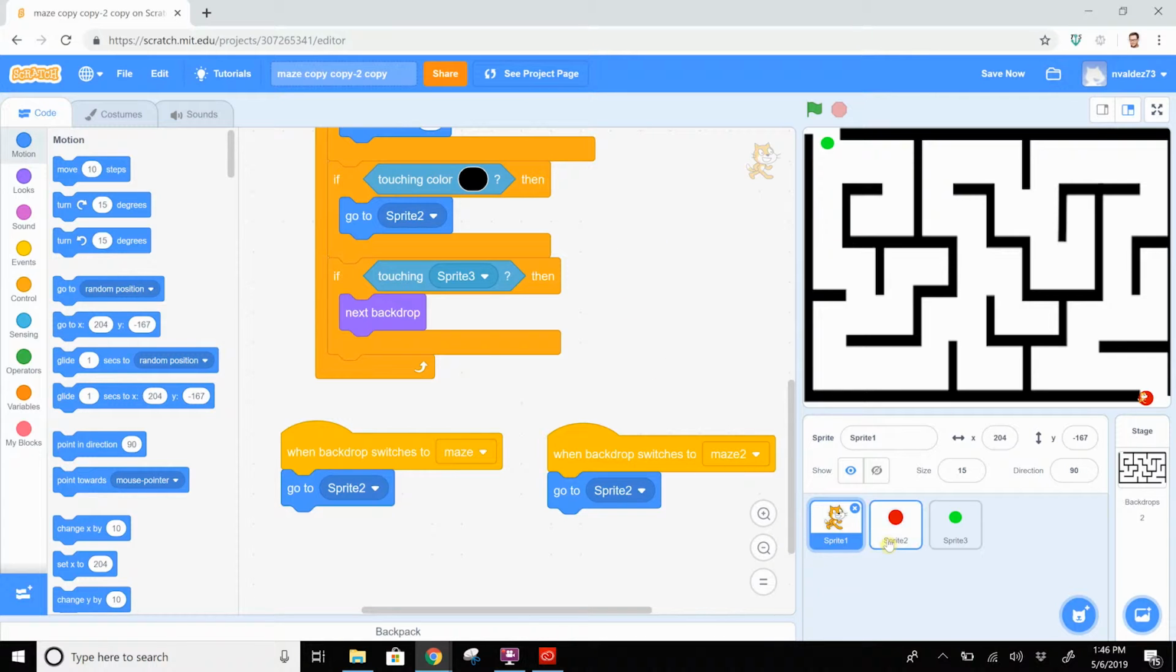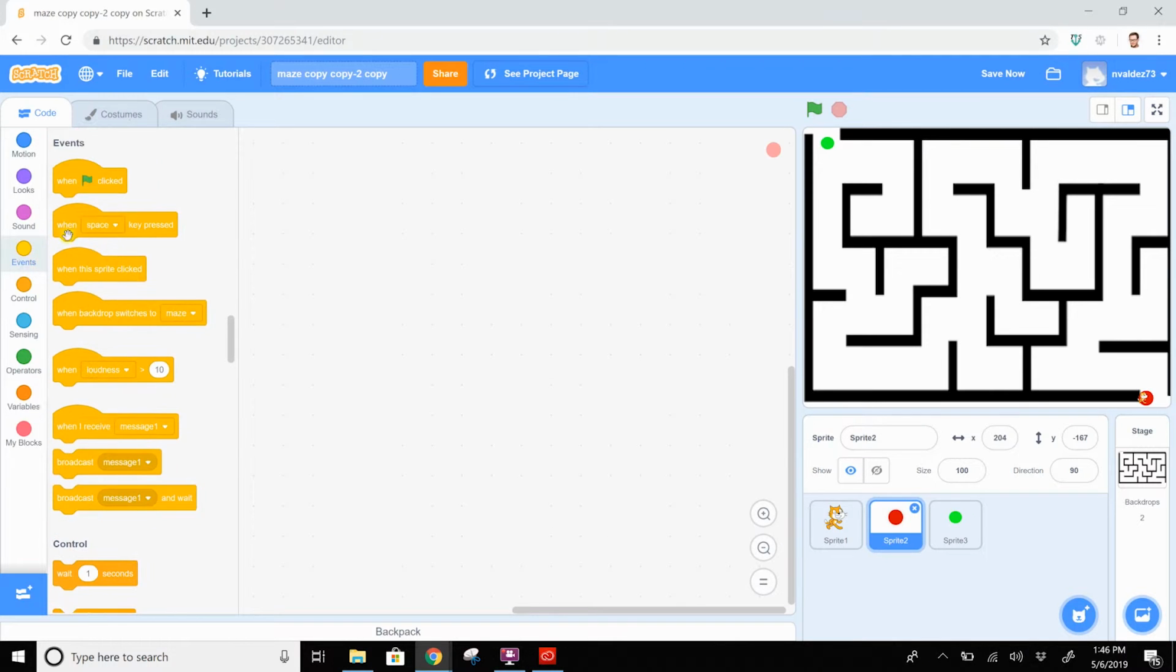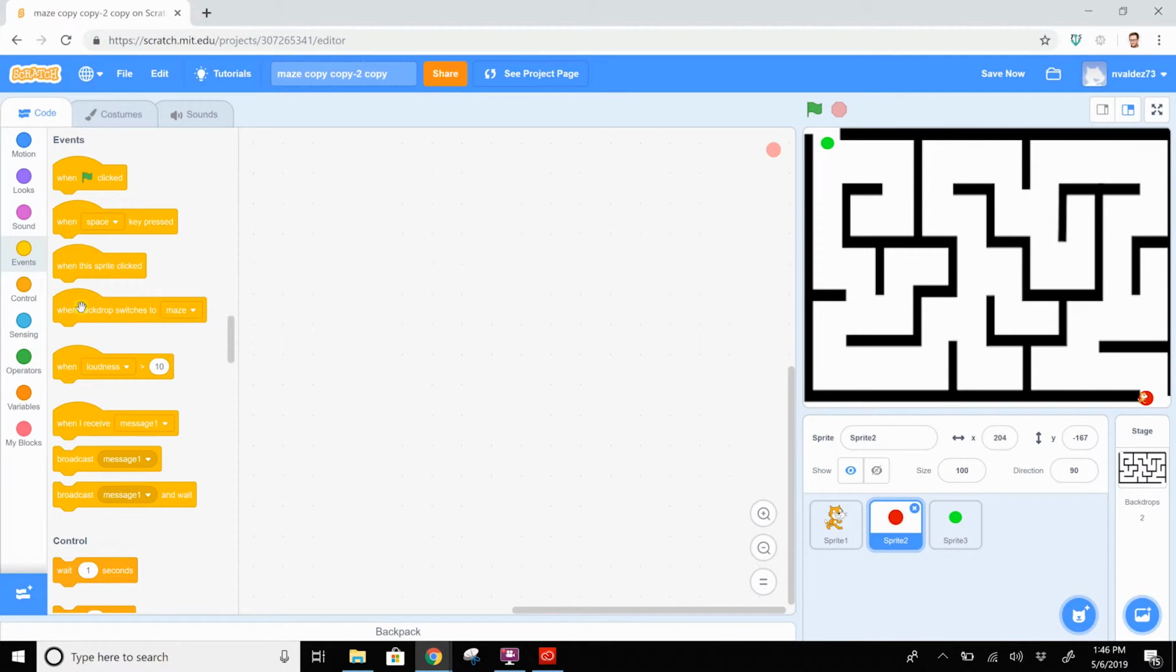So we're going to click on sprite 2 now. And this is where the code gets a little bit different beyond the little bit different we just got to. We're going to go to events and grab when backdrop switches to maze and when backdrop switches to maze 2. And we're going to assign some location values.